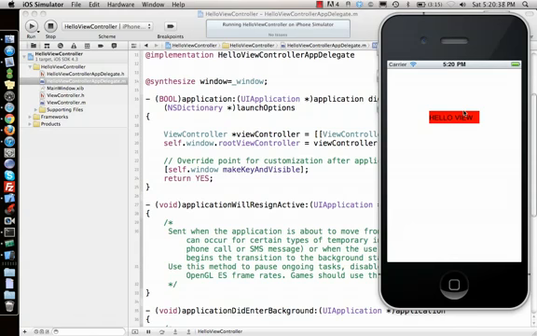So this is how you subclass a UIViewController. If it's a small project, you could do it in the app delegate, but I would recommend always making a new file for different objects.